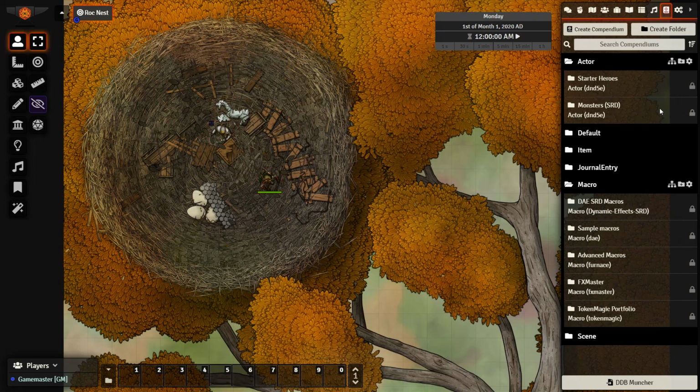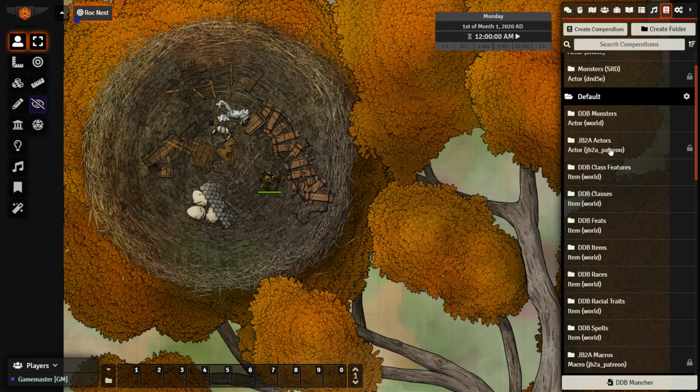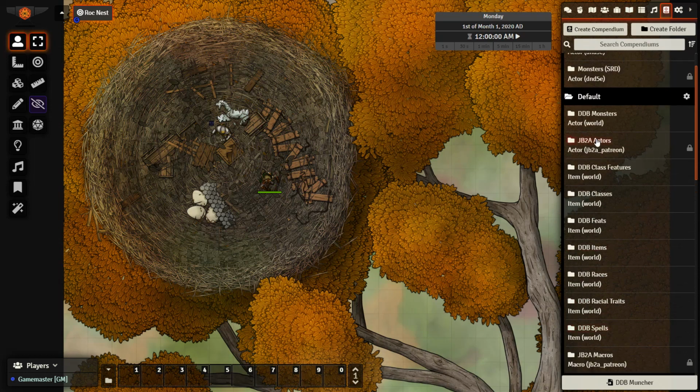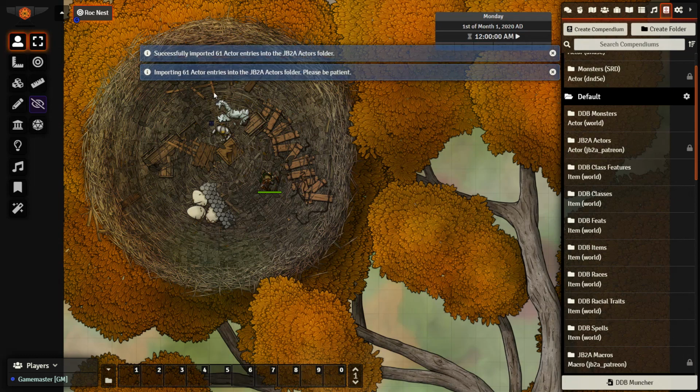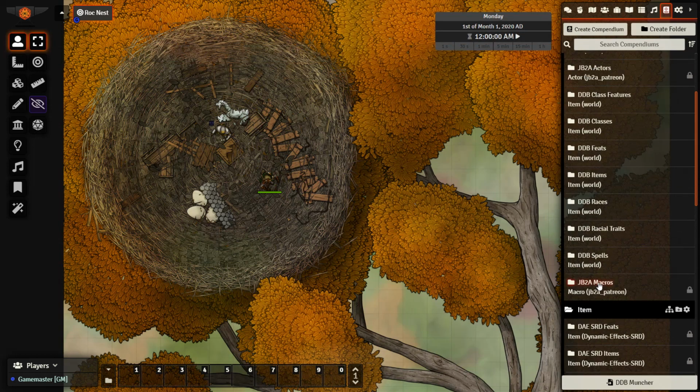After installing the module and adding it to your game, I would recommend importing everything in. So we're going to go to Default. Now I'm using compendium folders to make it look nice, but go to Default and import the JB2A actors right here. And we can see it imported 61 actor entries. Very good, everything's in. And I also want to import the macros as well.